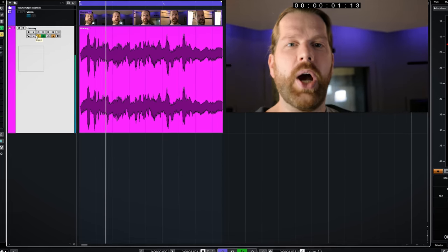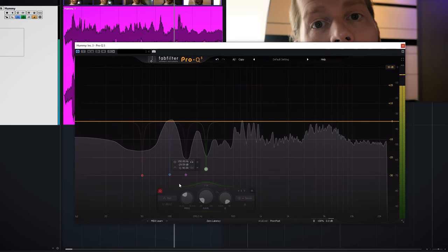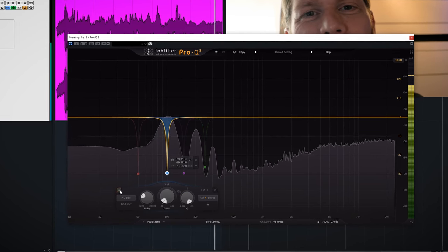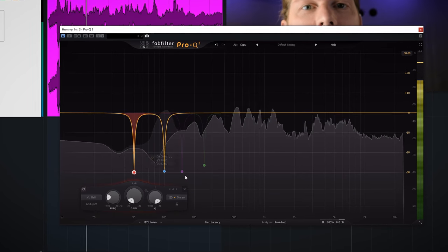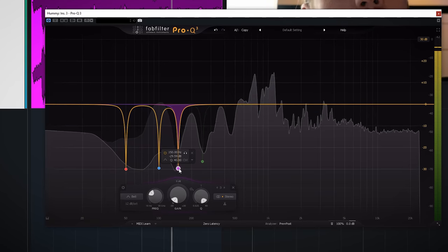That low frequency hum, usually introduced by electronical gear like lights or power sockets.